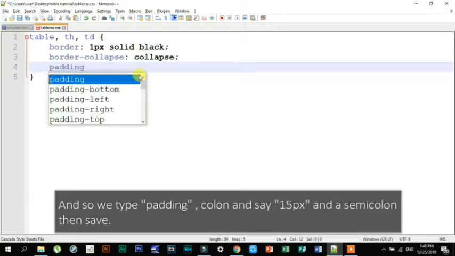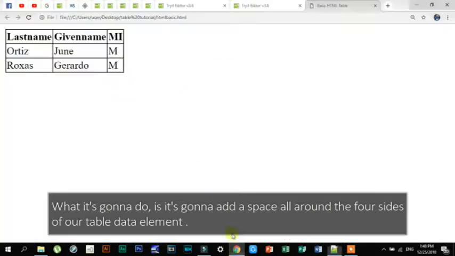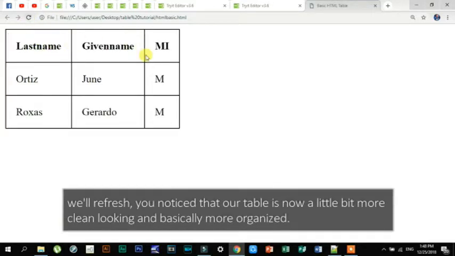And so we type padding colon and say 15 pixel and a semicolon, then save. What it's gonna do is add a space all around the four sides of our table data element. We'll refresh, and you notice that our table is now a little bit more clean looking and basically more organized.